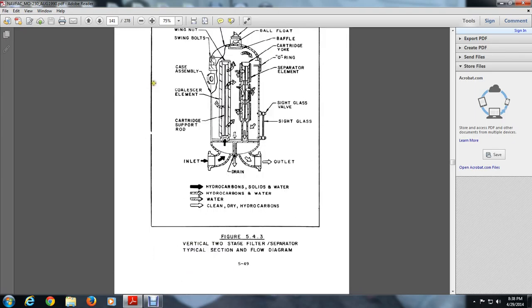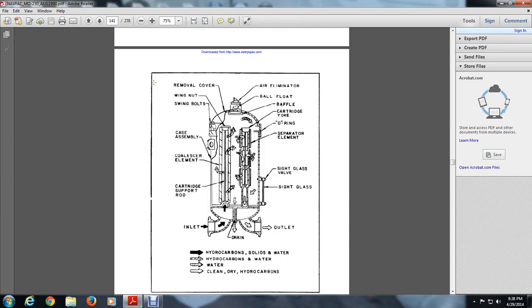Here is what we call a vertical two-stage filter separator type section of the flow diagram. You see it has a left and right side, and it starts as an air eliminator with a ball float over a removable cover wing nut, and then down to the right hand side an air eliminator ball float, a removable cover, and a baffle. To the right, you'll find a cartridge yoke, an O-ring, a separator element, a sight glass valve, a sight glass, and to the right, you'll find a wing nut, wing bolts, case assembly, coil and seal element, cartridge support rod, going from an inlet through the two stage separators and an outlet.